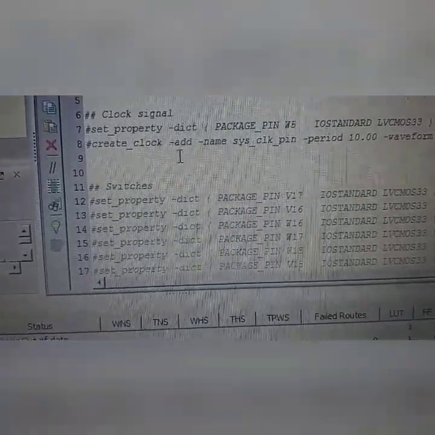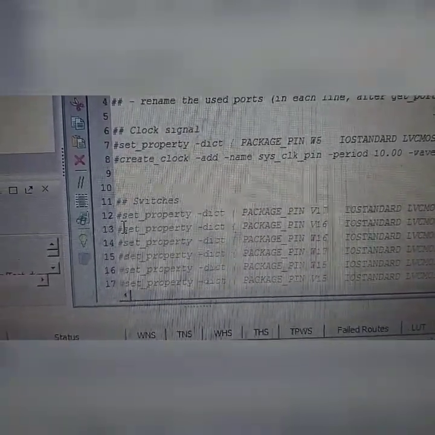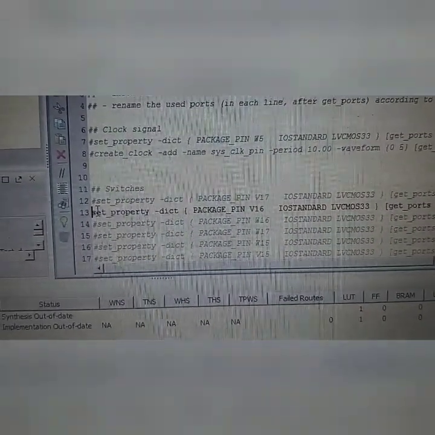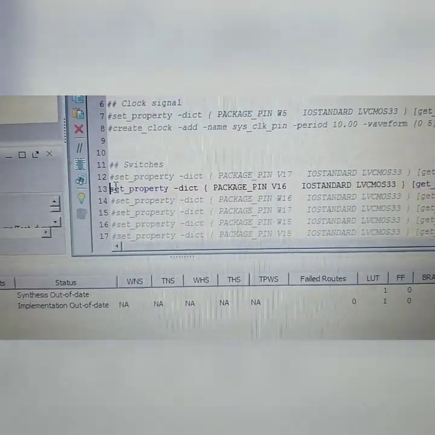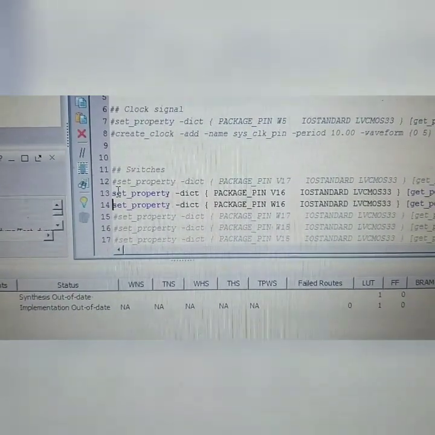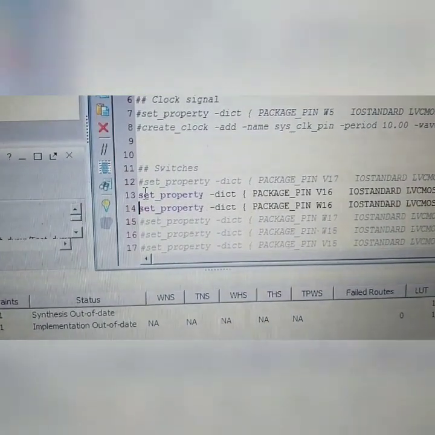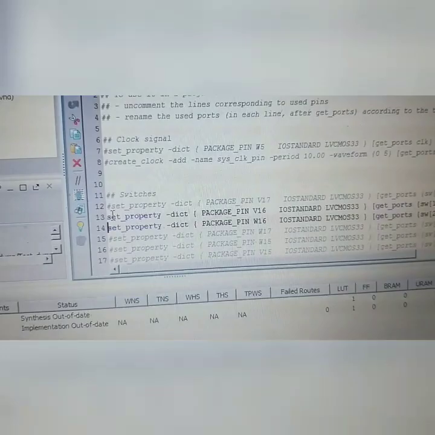Now how to do that in this file? I have my W16 over here and V16 over here. I'll just click over here and this changes color. If you can see, this changes color. This becomes blue in color. So again I need V16 and W16, so this will change color. It tells us about the standards and all other things. So this is switch 1, switch 2.